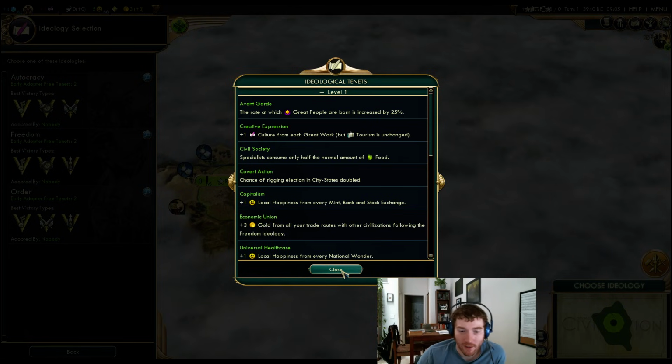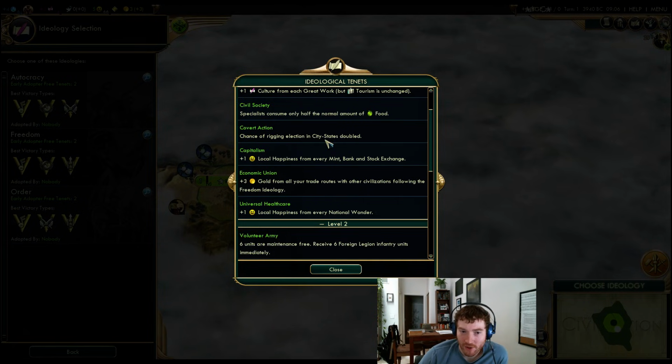So basically you can think of that when you're working specialist slots. Let's say you're working a university specialist slot, which is 3 science. You can think of that tile as now being a 1 food 3 science tile instead of just a 3 science tile. Covert action, the chance of rigging elections in city-states is doubled. This is a very specific bonus.